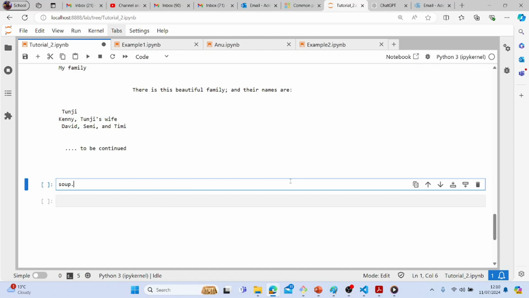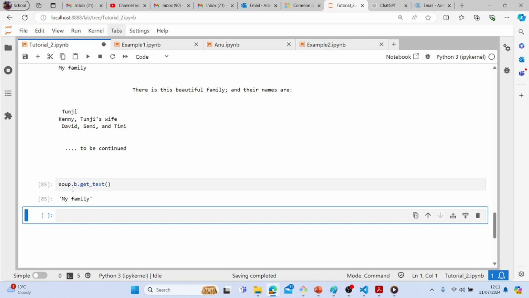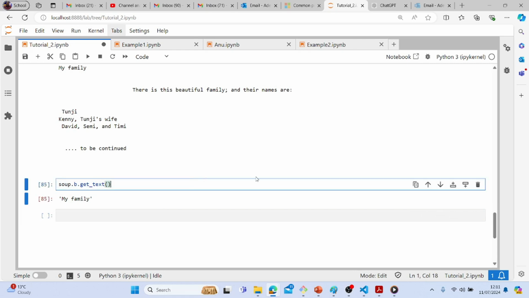So we have seen how to get any tag within the soup structure. We can even get the b tag. You see the b tag, and you can get the text element within the b tag, for example by saying get_text. This will give us the text within the b tag, and if we run get_text on the whole soup, it will give us all the text within the HTML structure.